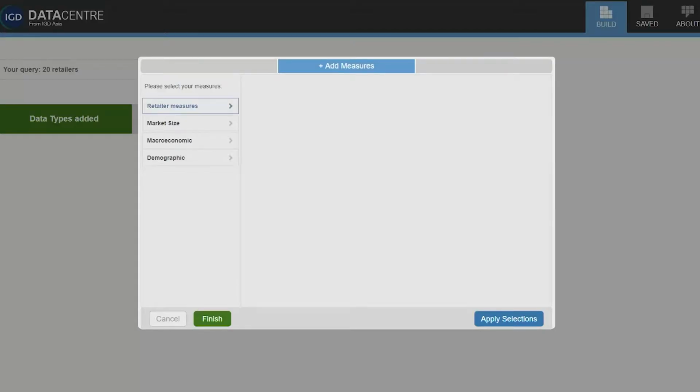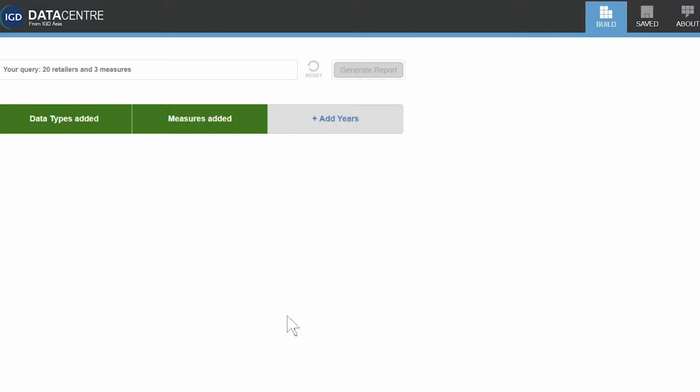Next, pull out the measures you want to see for the dairy farm business. Click Apply Selections, then Finish when you're ready to move on. Finally, select the years you want data for.